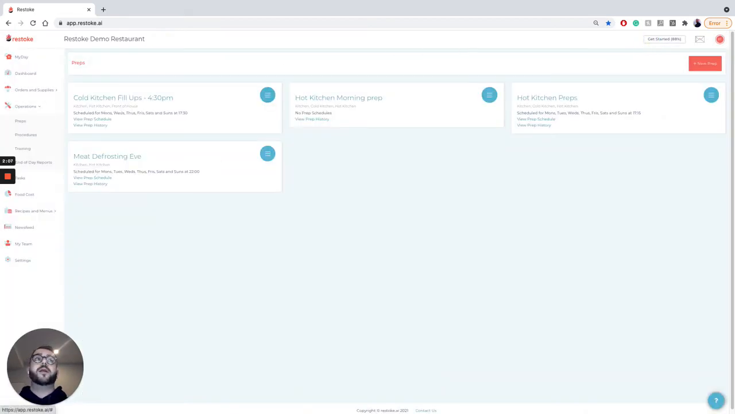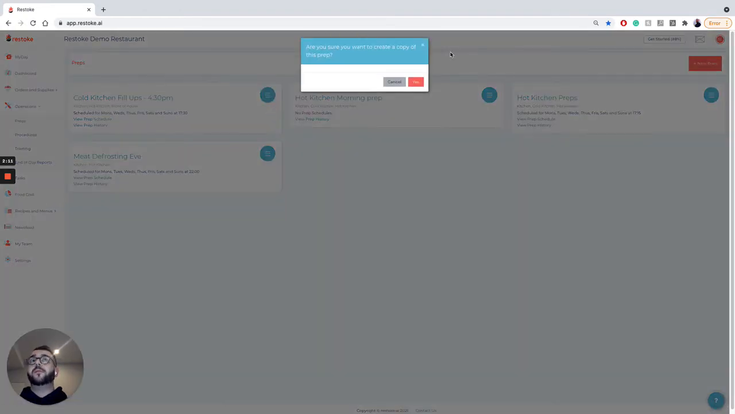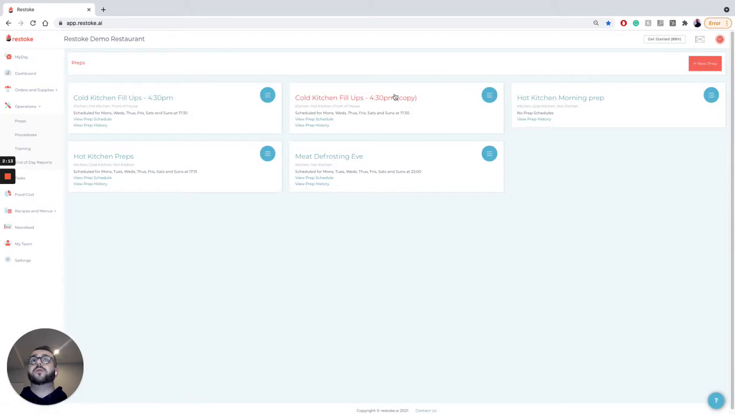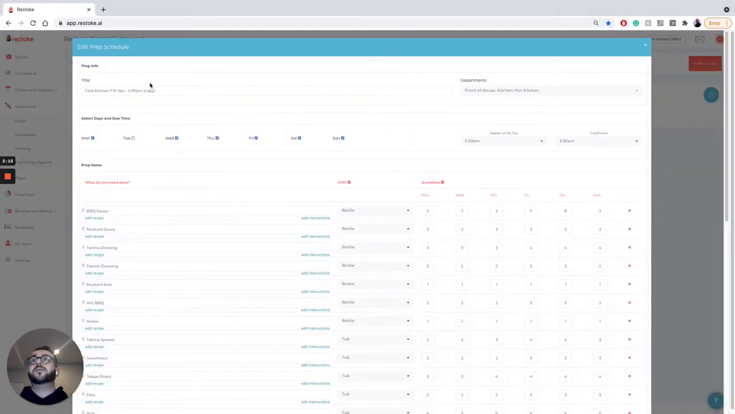It's not a matter of creating a whole new prep. It's actually a matter of duplicating an existing one. So just click duplicate. Yes, you'll see the copy here. And it's just a matter of customizing it to the time that you've actually used it for. So this was intended for the morning, whereas the other one was for the afternoon. We get rid of this text and we would have to customize the time.